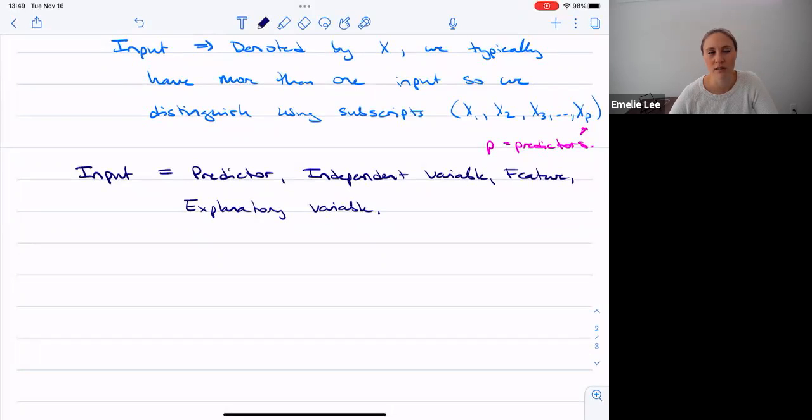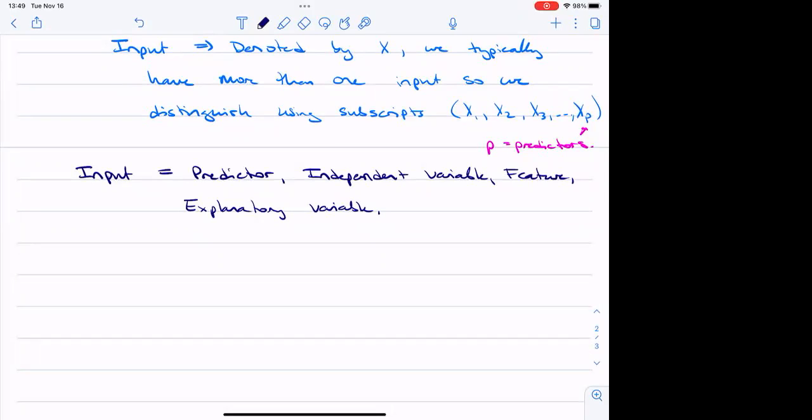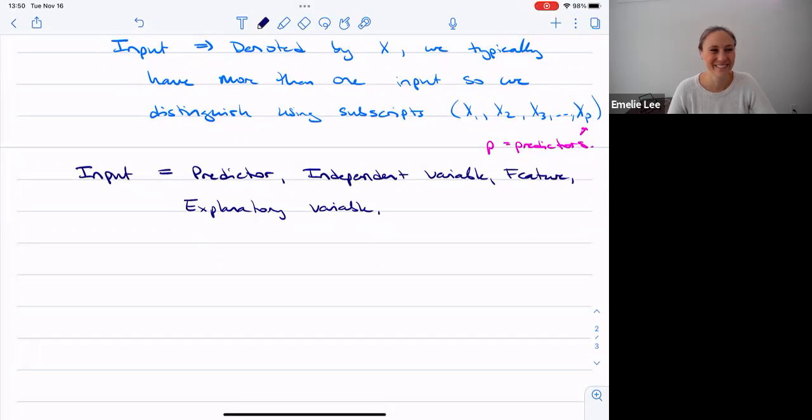Oh, question? Maybe not. Just an accidental unmute, I think. There. Risky.